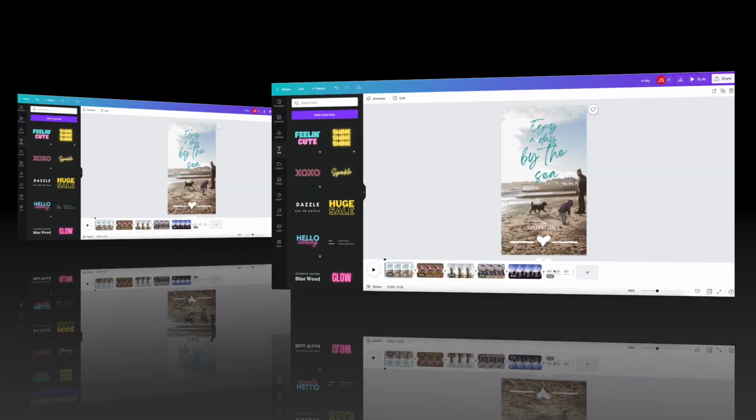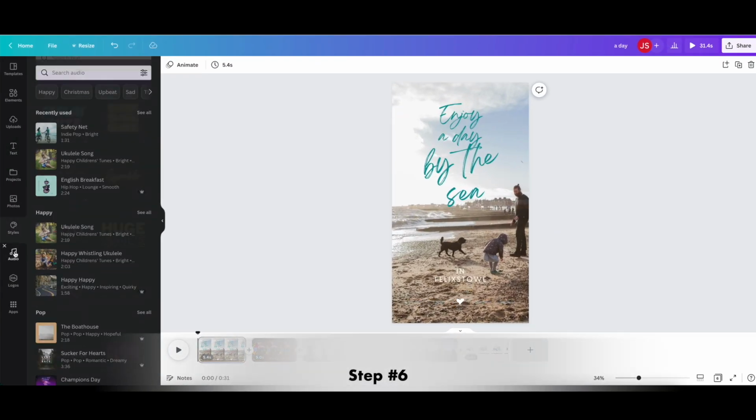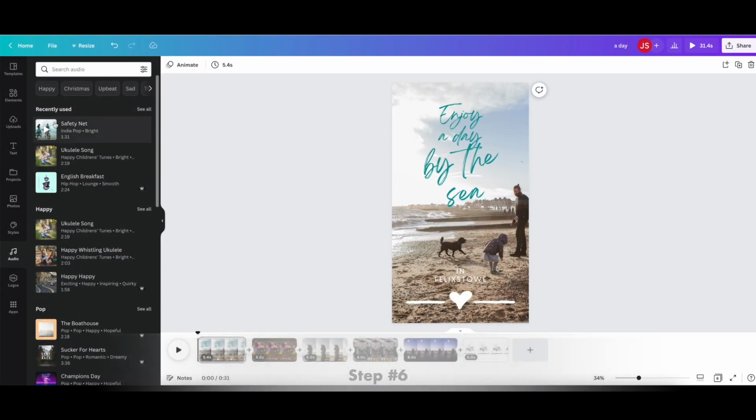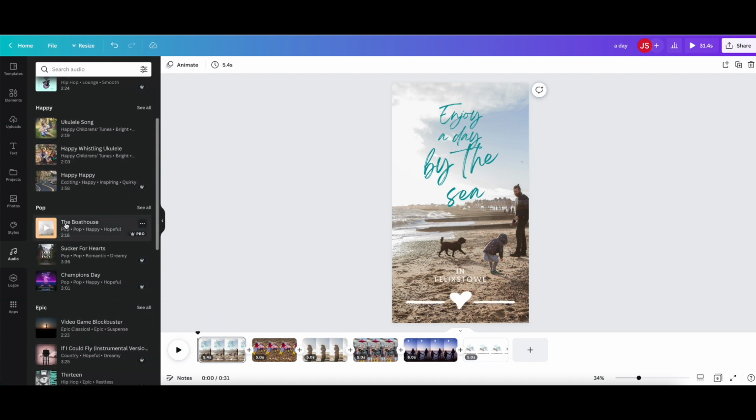I've added an animation now. I wanted it to fade in, so there we go. Right, I'm going to add some music now. There's loads of free music and you can preview them before adding them in.